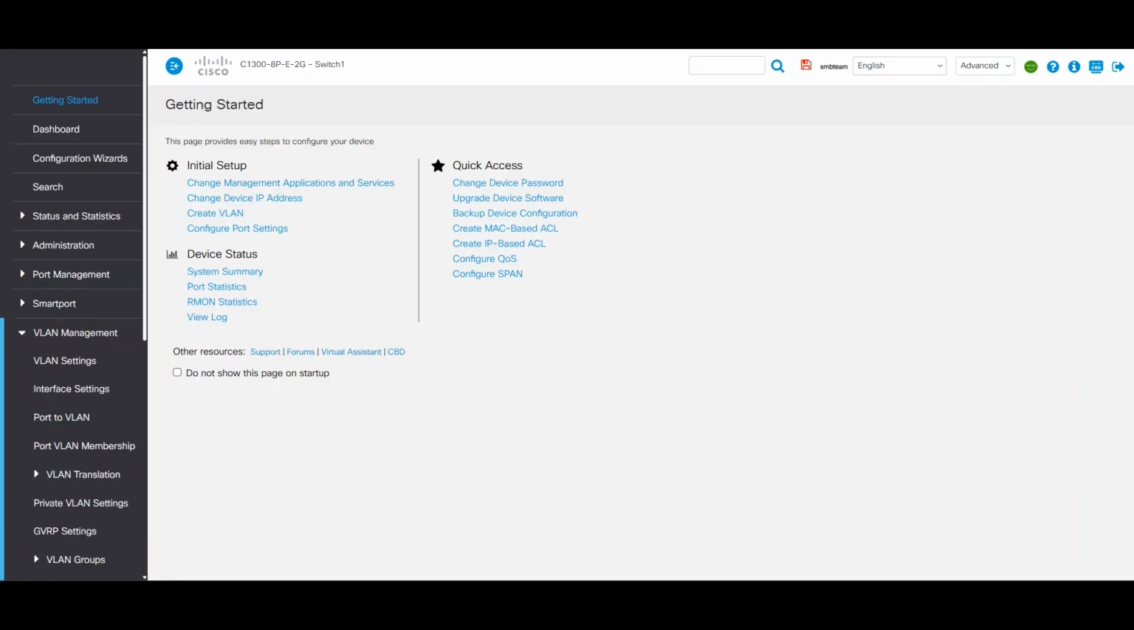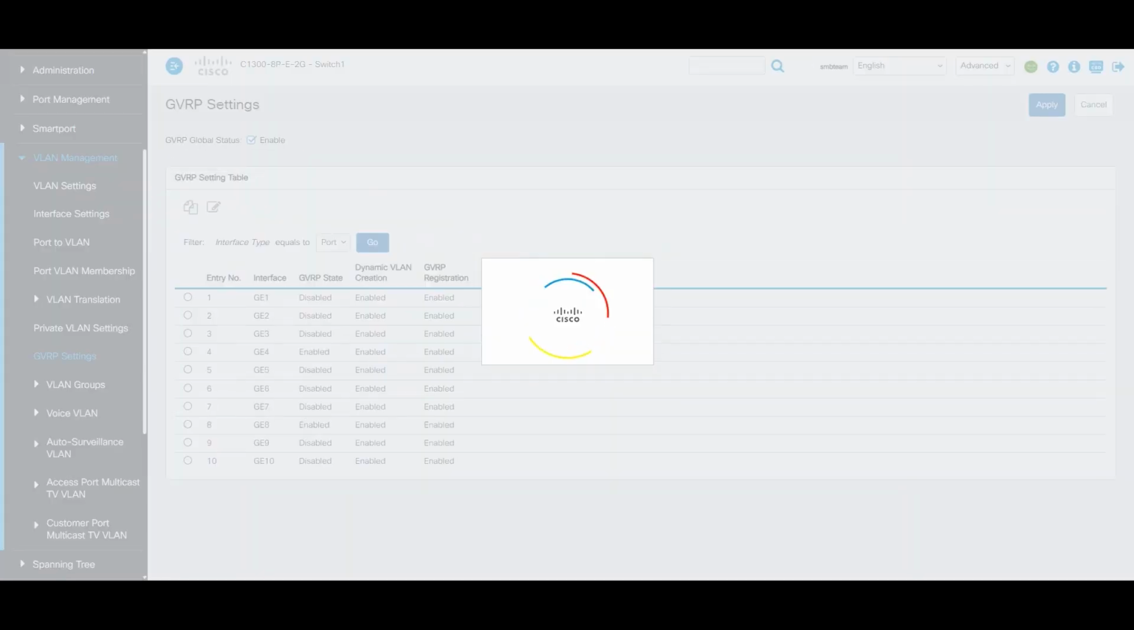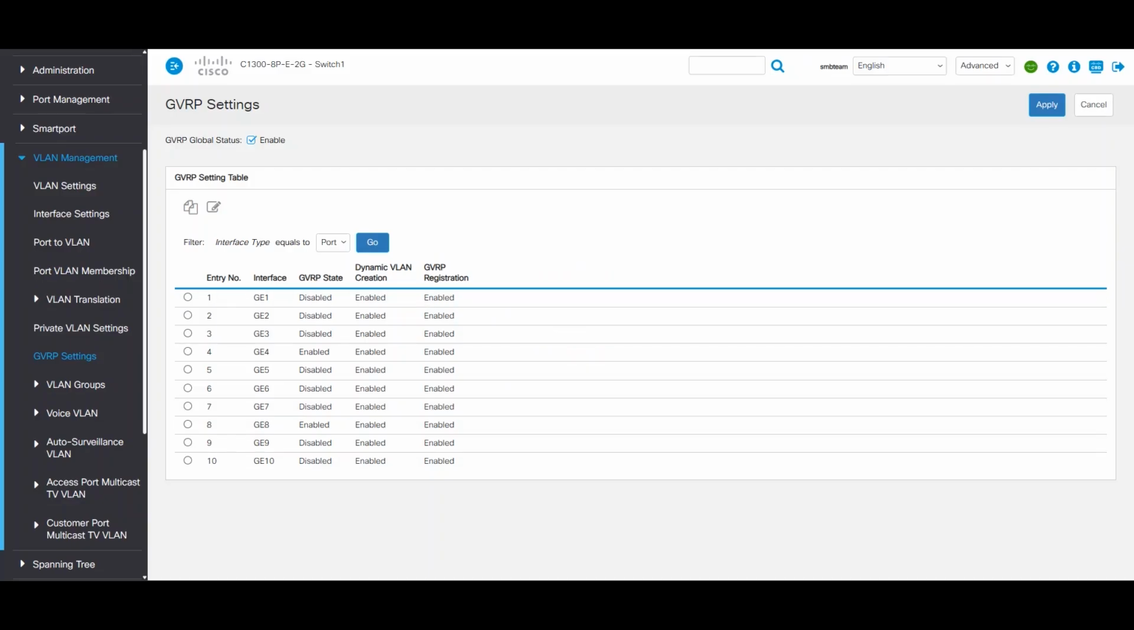Navigate to VLAN Management and choose the GVRP Settings section. Here you'll find a button to enable GVRP globally on the switch. Click to turn it on and hit Apply to save the changes. Because I set up GVRP in a previous demonstration, you'll see that GVRP is already enabled in this section for me. Now you're ready to enable GVRP on specific ports.